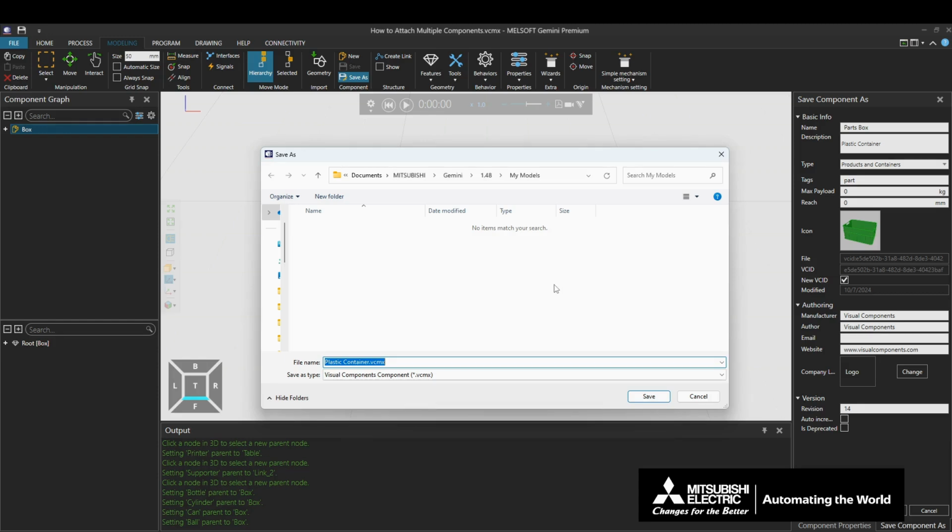Also, if you save the file under Documents, Mitsubishi, Gemini, your software's version number, My Models, the file will be displayed under the eCatalog. For this explanation, save the file with the name Parts Box to Documents, Mitsubishi, Gemini, 1.48, My Models.